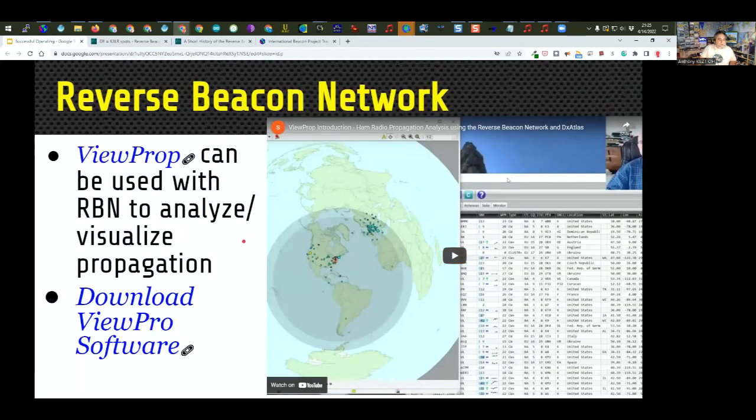You can also use the program ViewProp along with the RBN to give you map displays of the information from the various sites out there. And there's a video here that you can watch on using ViewProp with DX Atlas.